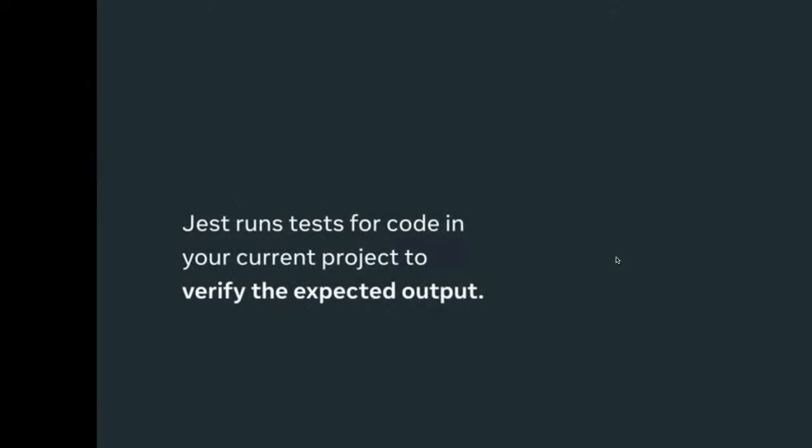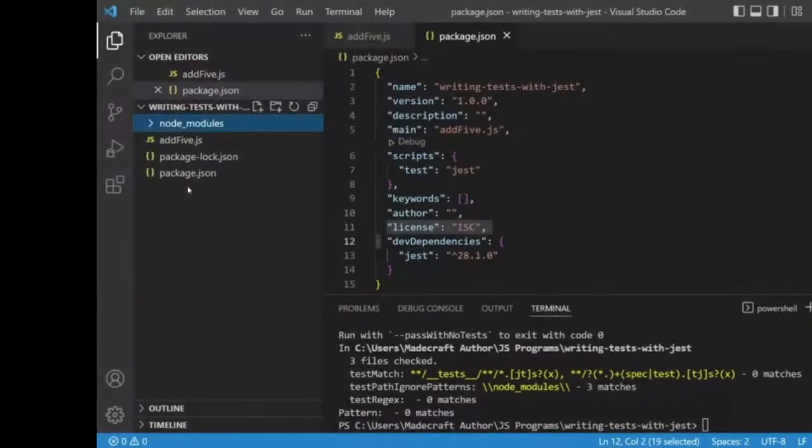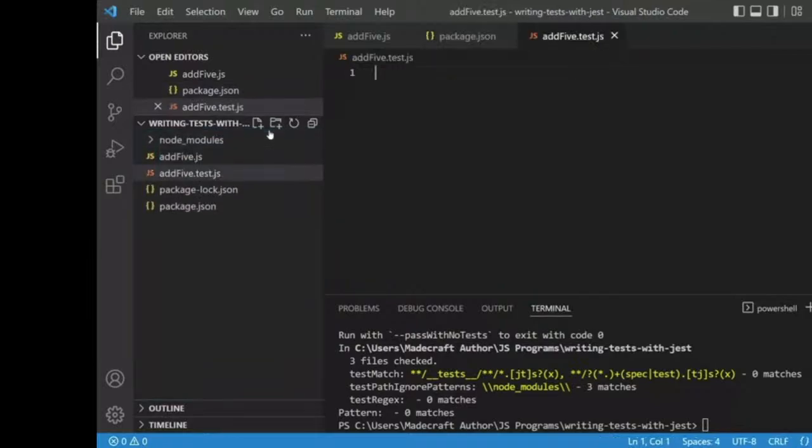So what does this Jest command do? It runs tests for the code in my project. Right now, I only have a single file, add5.js, so it makes sense to create a test file for this one JavaScript file. I'll name it add5.test.js. In the naming convention I use, I add the .test just before the .js section of the file's name.